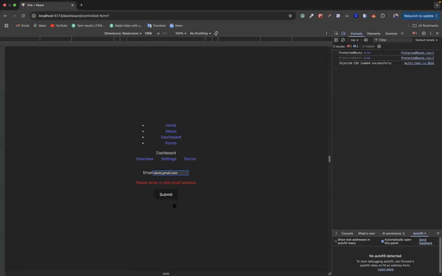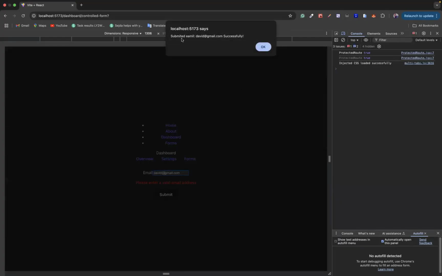It shows as red under our input field. Now, if we come here and type David@gmail.com and click on submit, you can see that it submitted email David@gmail.com successfully.